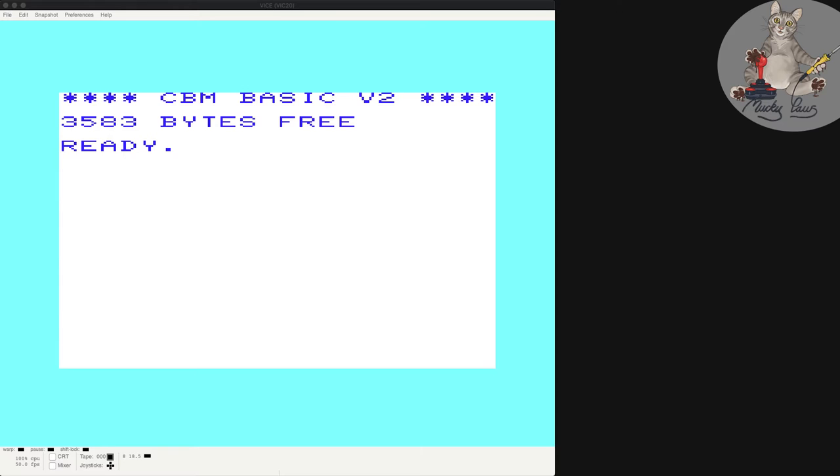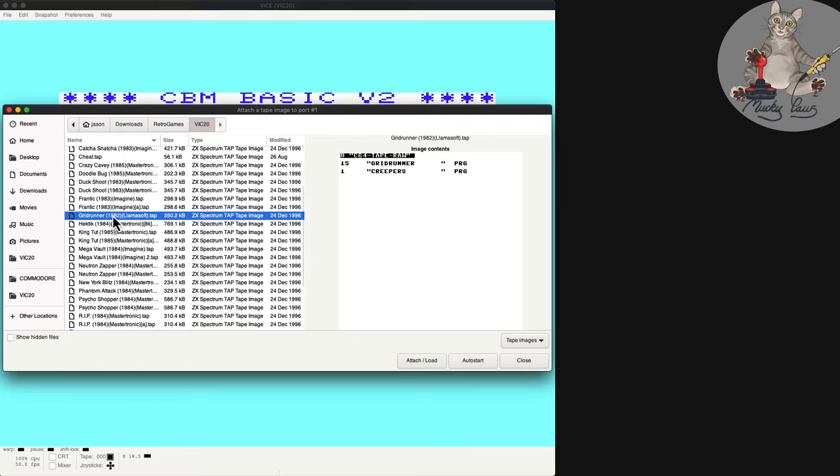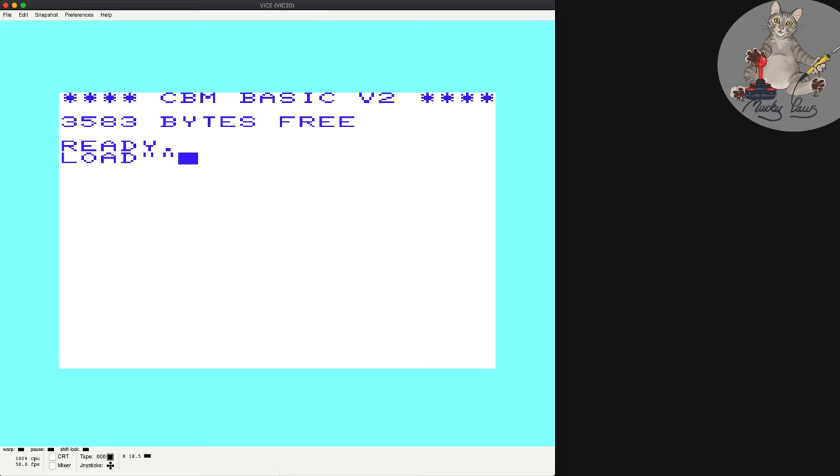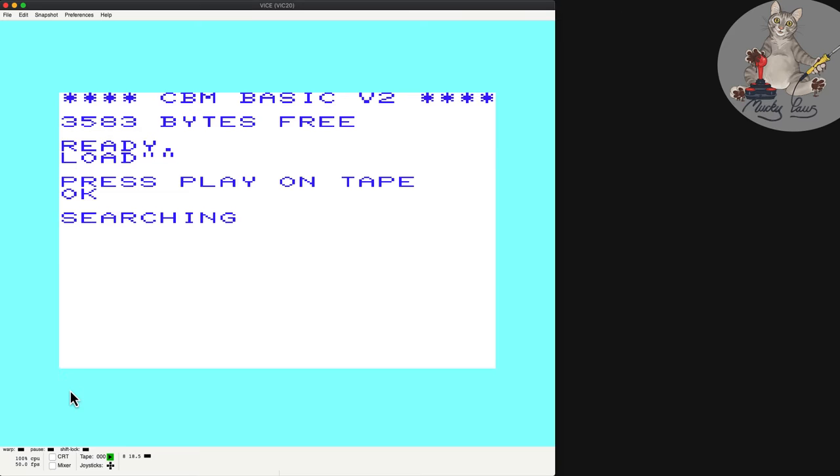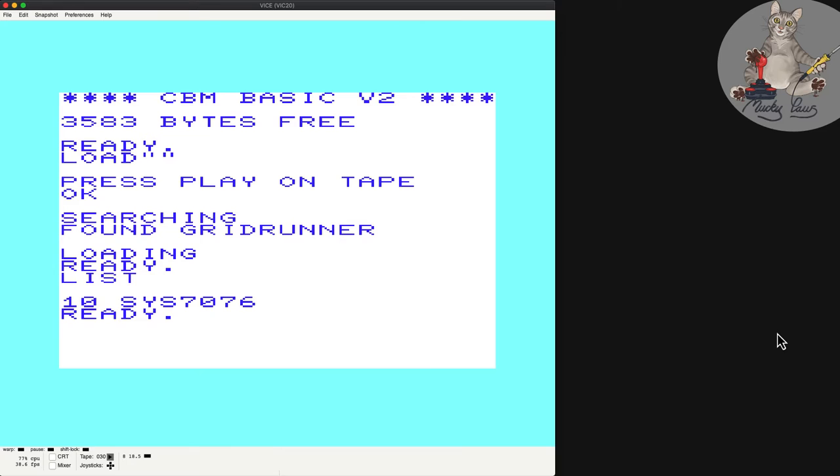First off, we're going to load up the cassette, so we're going to attach the tape image. I'm going to select GridRunner, and now we're just simply going to load the program. And of course, through the power of emulation, we can speed things up by going into warp mode. If we list the program that's loaded, we've just got one command here, SYS 7076.